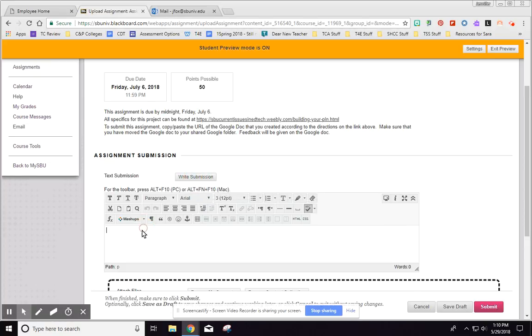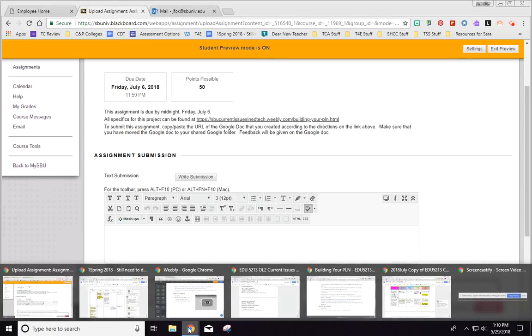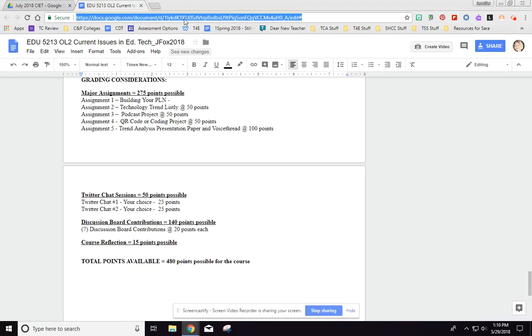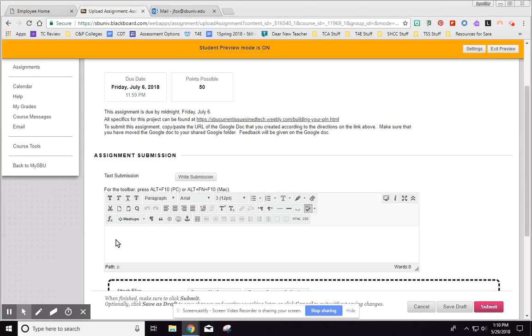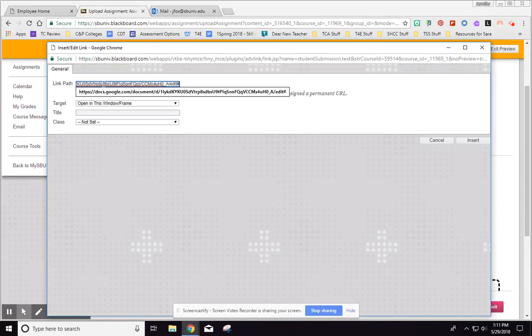You can click on write submission, and then all I really need is the link to your Google document that you created. So this isn't the right document, but it'll work for the link. So I just copy that and I'm going to paste it right there. And if you notice, it does not create a hyperlink right away. So you have to highlight it, click on this link, and then just paste the exact same thing. So I'm doing the link twice, basically, to get it to actually link to it instead of just having that text.